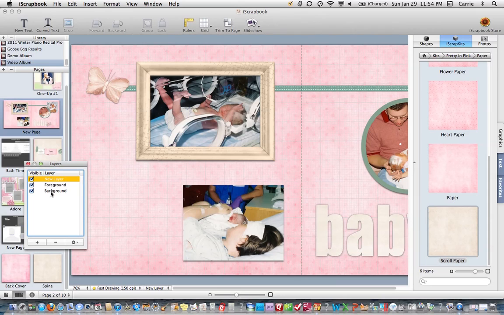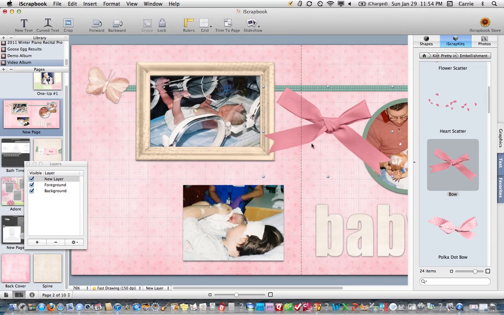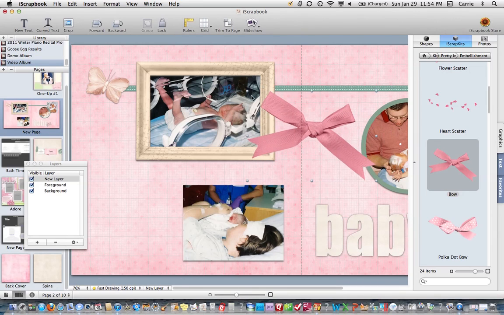Now, the layers are in the order listed in this box. You have your background on the bottom and then your foreground, and now our new layer is on the top. So if I add something, and it's highlighted so it's selected, it will be in that new layer. Add this pink bow here, and it comes in that layer. And that's the only thing in that layer.